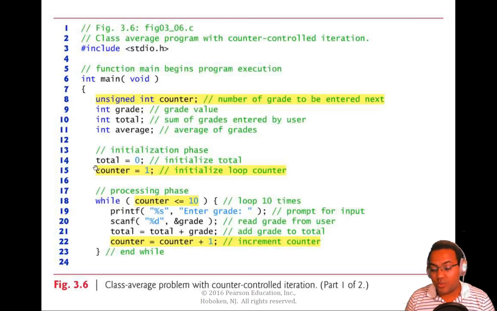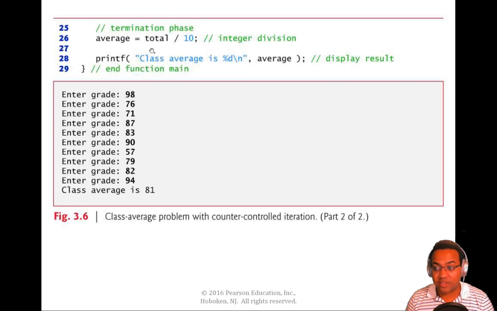We're then going to assign 0 to total. We're going to assign the number 1 to counter. While counter is less than or equal to 10, I want you to printf the prompt to enter the grade, scanf, read the grade from the user, and then add the grade to the total, filling the total variable. And then I want you to increment the counter by 1. After all that's done, I want you to assign the solution, total divided by 10, to the variable average. Then print the average. In this case, the average is 81.